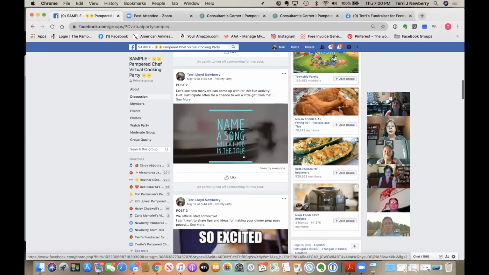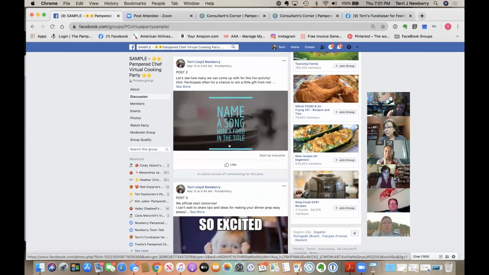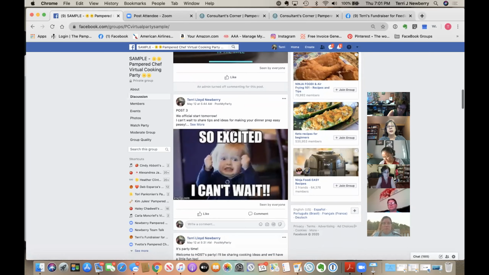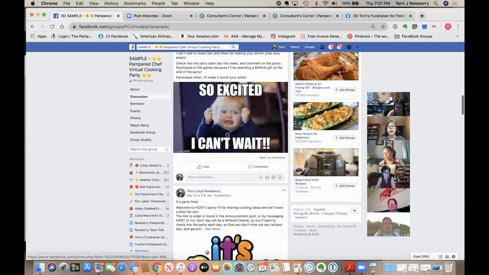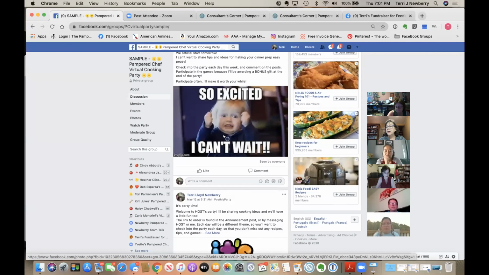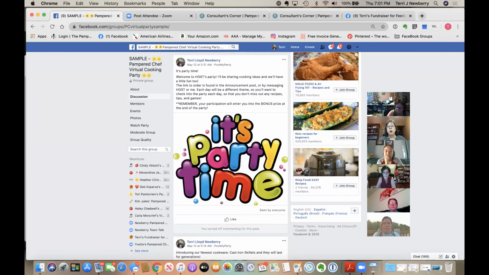That's why it's so important that you do interactive. And here's another good example. My second post is going to be another interactive one that is not necessarily about products at all, but it's things that are nostalgic or things that people are going to have fun and interact with. Then we scroll on down, and in the next post, we're going to explain what they can expect: we're going to officially start tomorrow. I'm going to start posting tips and ideas and inspiration for dinner prep, and I'm going to put a fun picture here. And so then this is where the party time starts.